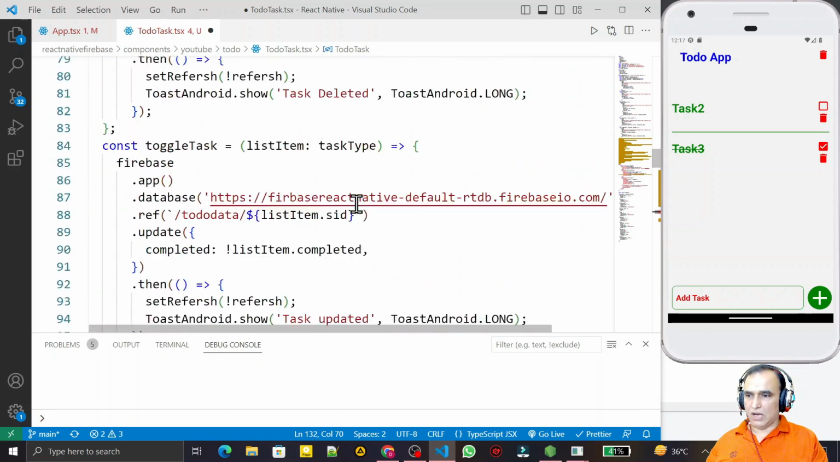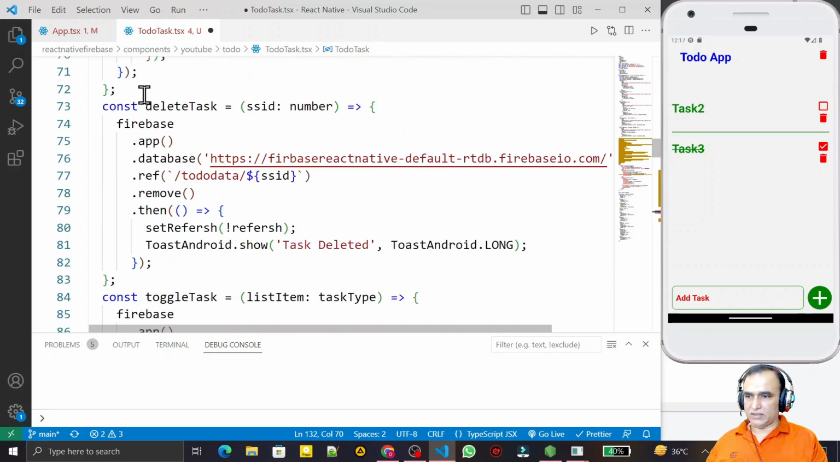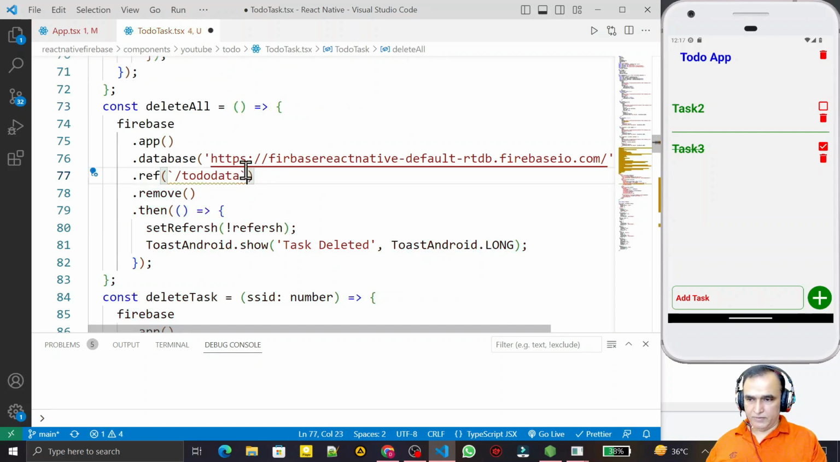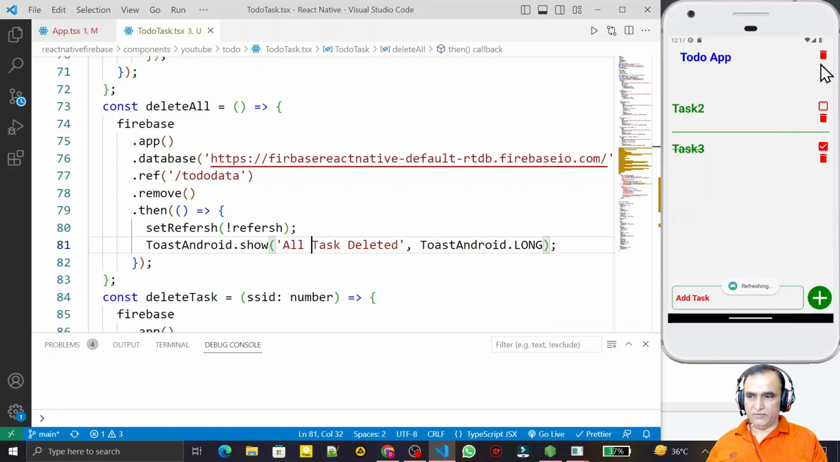So I take this one, deleteTask. I copy this, paste it the same, and I say deleteAll. I do not pass anything here because I have to remove all the records. I don't need to pass any ID because I need to delete all the records from this. Then I say remove, and all tasks deleted. Save this, and you will see that whenever I click on this, all information should delete.